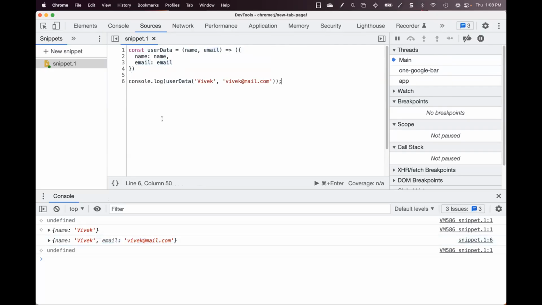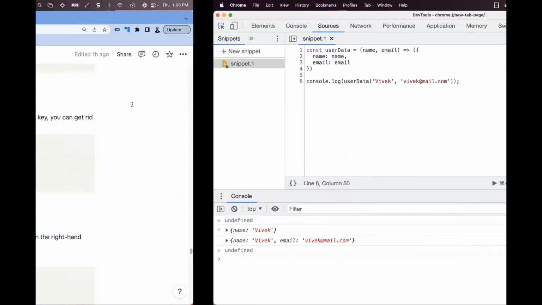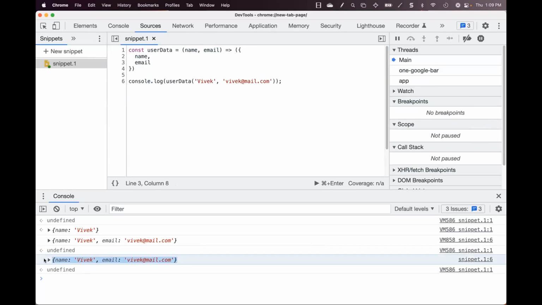Clear? Now what does this object shorthand mean? If the key and value look exactly the same, even though these are different, this name is a string name, this name is this variable name. So if these are the same, you can get rid of this. You don't need this, and it will work perfectly fine. Got it?